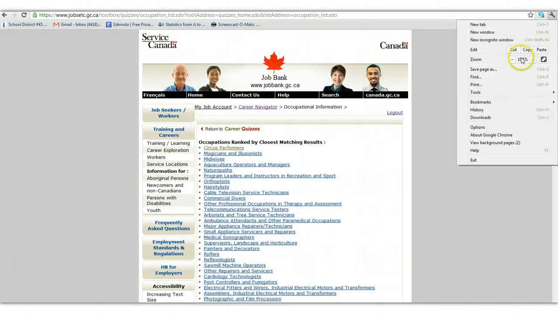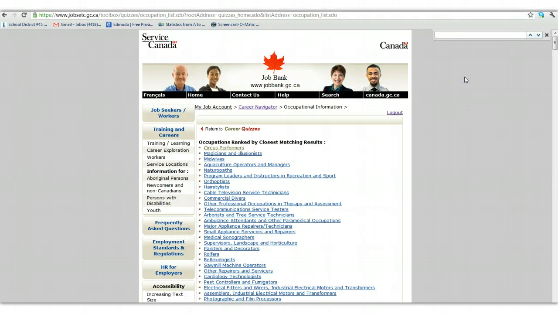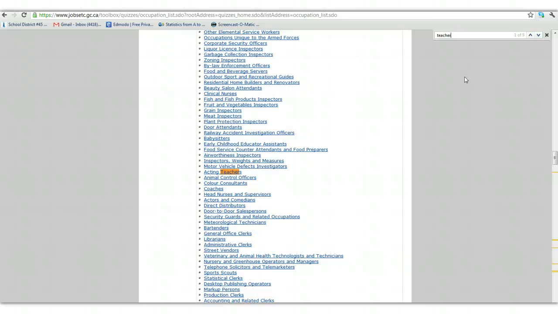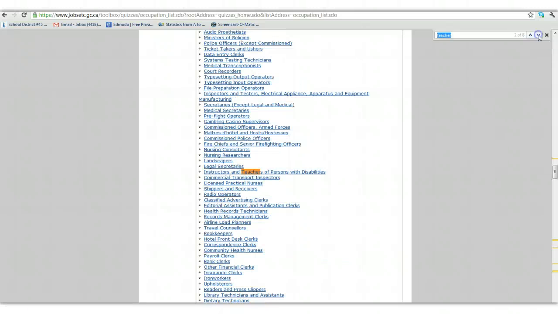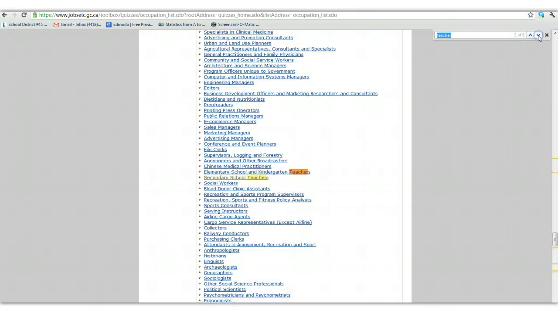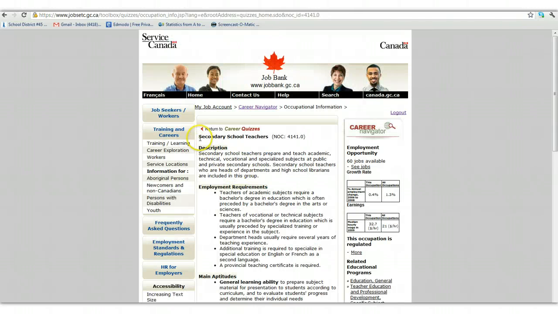If you go to your tools bar in your browser and just go to find, all browsers have this, find, type in a keyword. So I want to be a teacher, and I'm going to type in that keyword, and there's 8 keywords of teacher in this page, and I can go and see what they link to. I don't want to be an acting teacher, as you can see the first one here. Instructors and teachers of persons with disabilities. No, that doesn't really turn my crank, but if we look here, I see secondary school teachers, and that just might be one of the things I want to be.